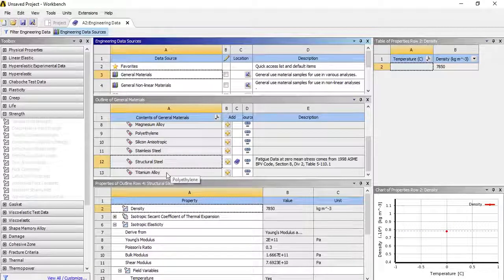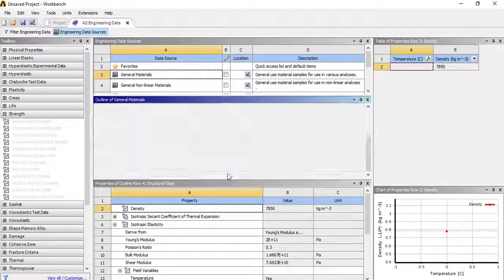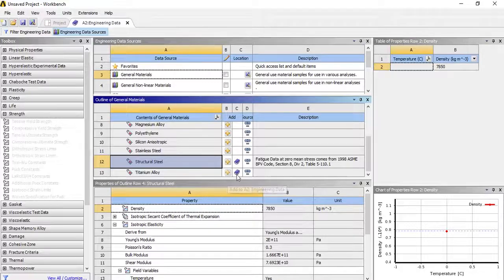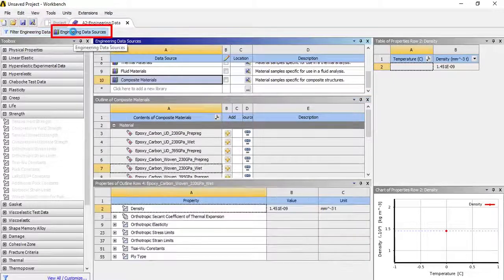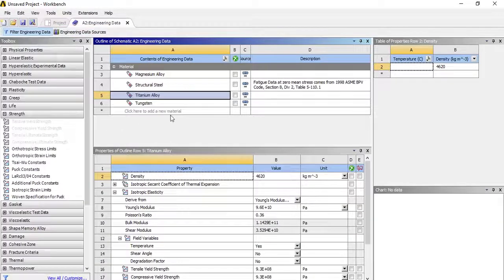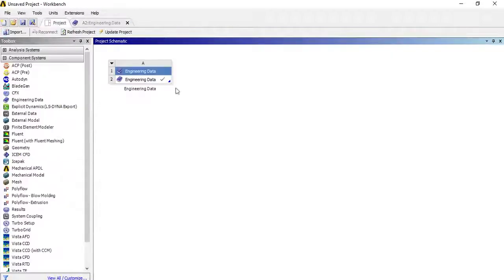We have access to different materials. Now if I want to add a titanium alloy material, then I will click on this plus sign and this material will be added to the engineering data's outline of schematic. Now I will add magnesium alloy. Once you have finished adding your material, you can just click on the engineering data sources to close the library. And now you can see that these materials are added to the outline of schematic.